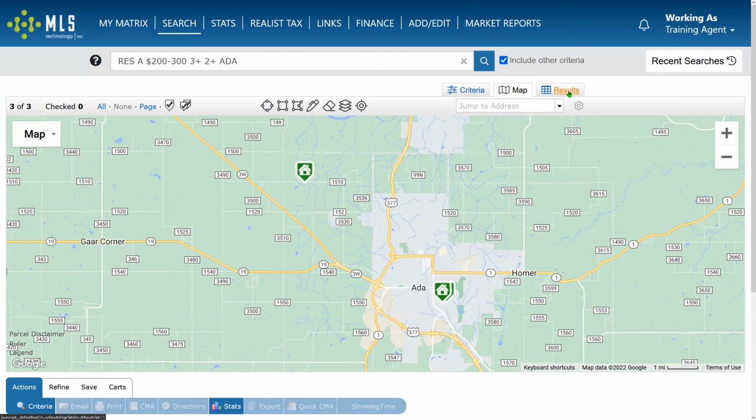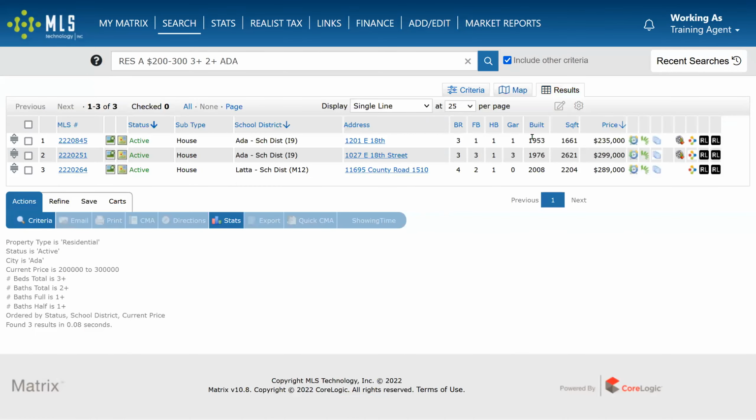Now let's go ahead and start looking at what the results page looks like. Again, we talked already about how the first two numbers of the MLS number are always going to be the year that this listing was entered, and then the remaining 5 digits are going to be the listing number.